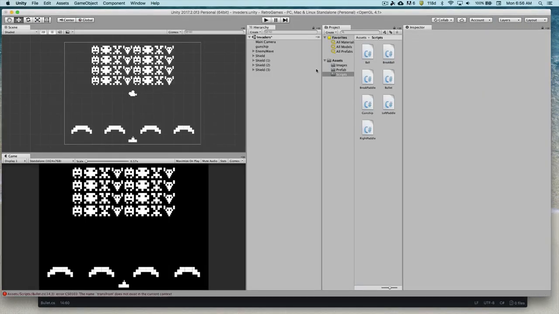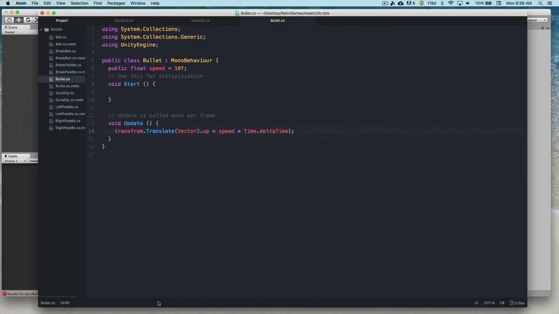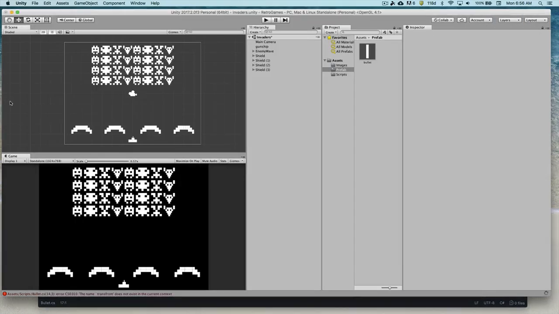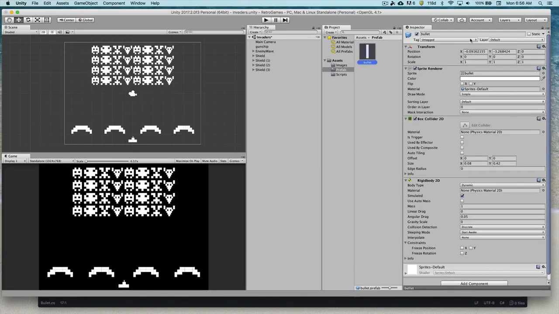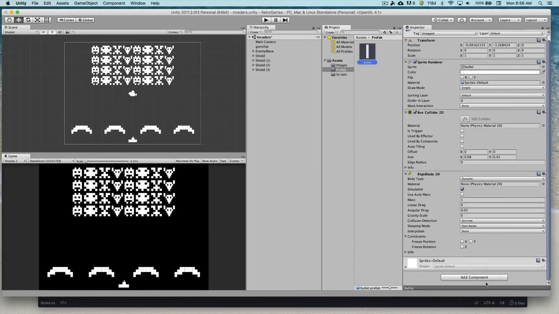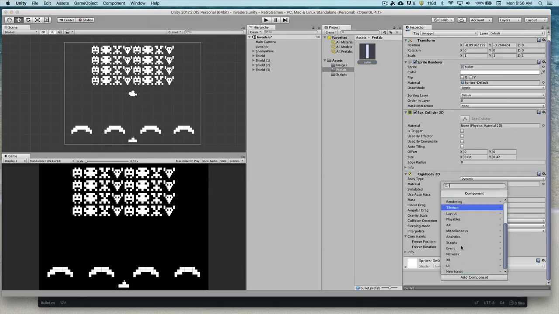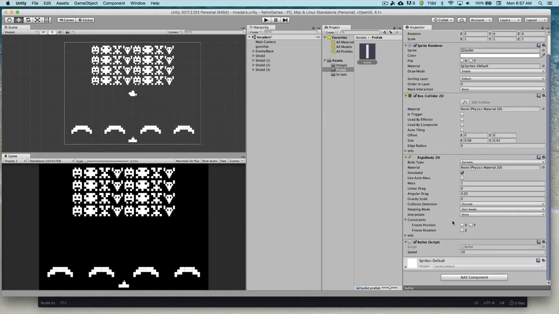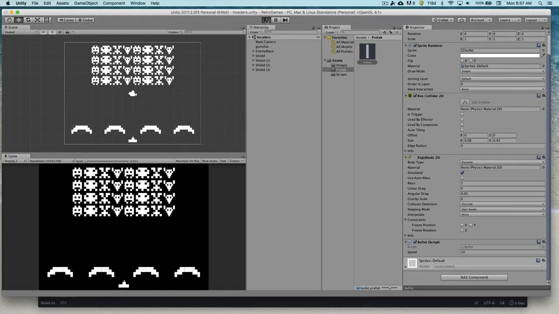So come over here. Now, I spelled transform wrong. Come over to your script. Now your bullet here, this is where we can start to add things to it as well. So since this is a prefab, you could simply click down here to add component. What do we want to add? We want to add from our scripts the bullet. There's the speed of 10. I'm going to hit play.